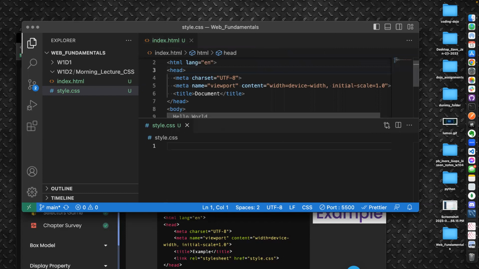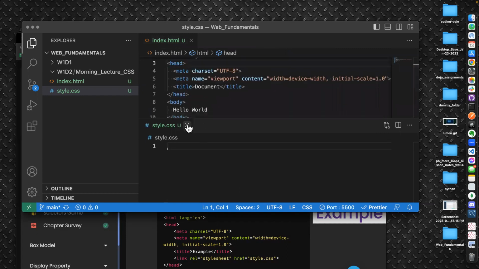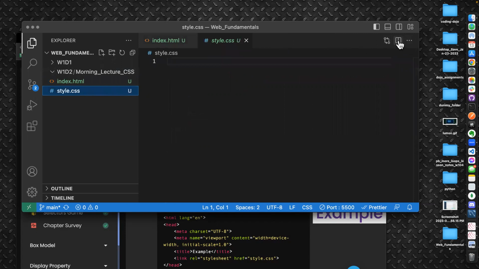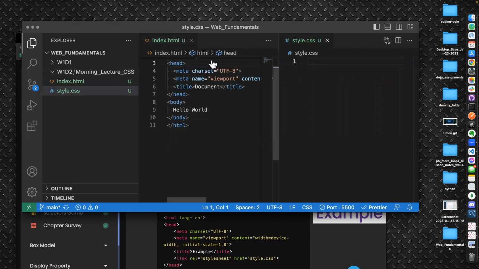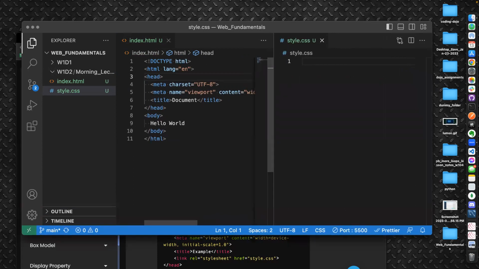So I can see index.html on the top half and style.css on the bottom. I like to have HTML on the left and CSS on the right. That's an easy way for me to read it, and I think it would be for you guys too. So let's work with this one. I have HTML on the left, CSS on the right.